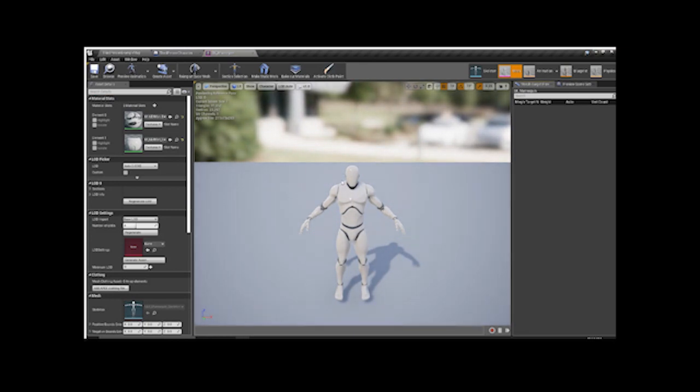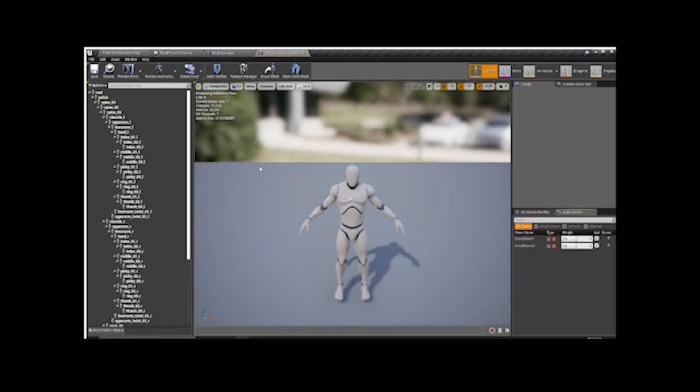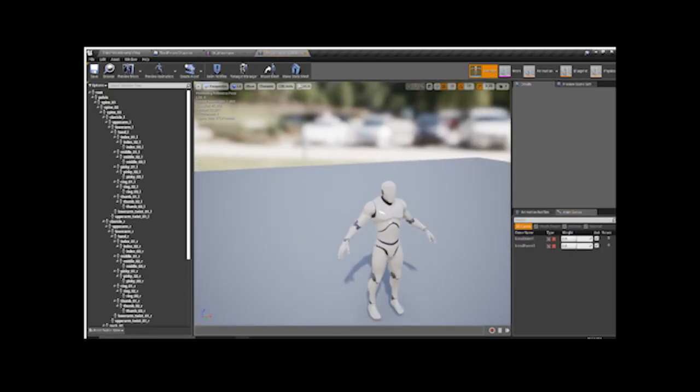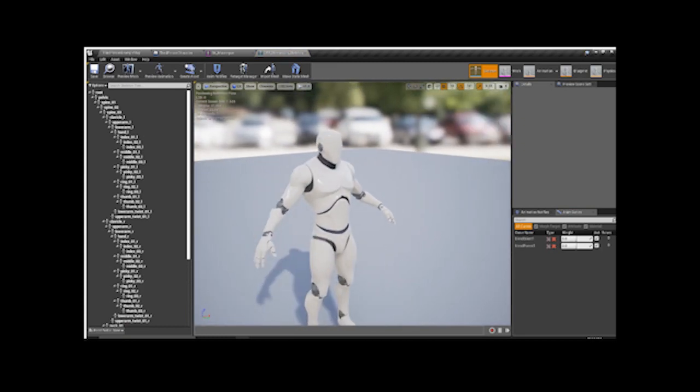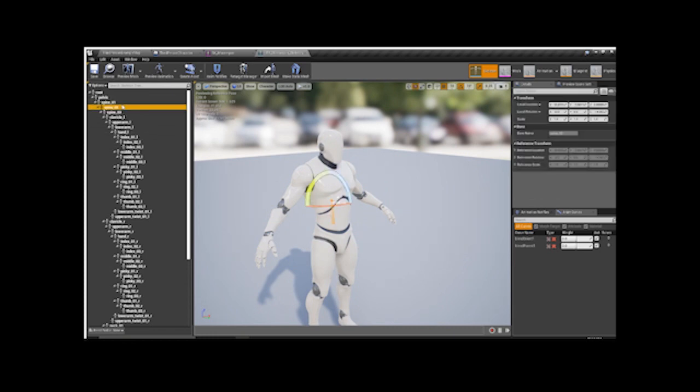But we need to go into the mesh's skeleton itself. So if we go to skeleton, we need to add a socket to a bone to attach the Taurus to. Let me see what's a good one. Spine 2, spine 1, spine 3. Yeah, spine 3. I'll do spine 3.